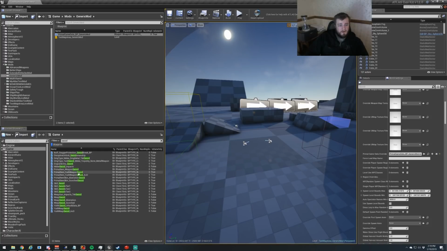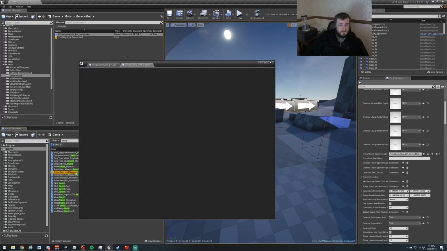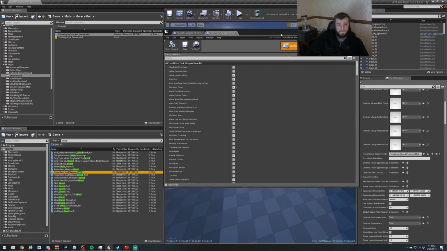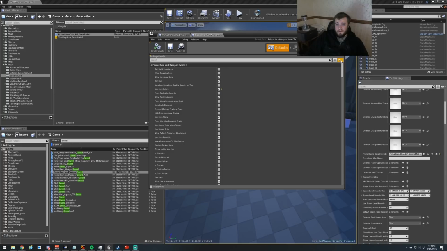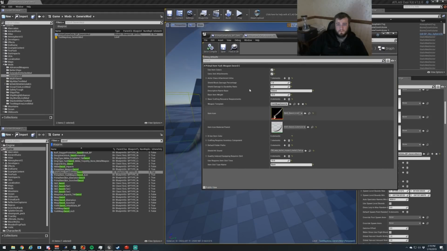So what we want to do is find the sword, which is going to be right here, a primal item, Y-arc weapon sword. What we can do is double click it and look inside. One of your favorite friends is going to be this little eyeball on the right hand side. Show only modified. Okay, so we see our sword icon and see our weapon template. Now we want to drag this up here to our generic mod folder. We're just going to hit copy here.